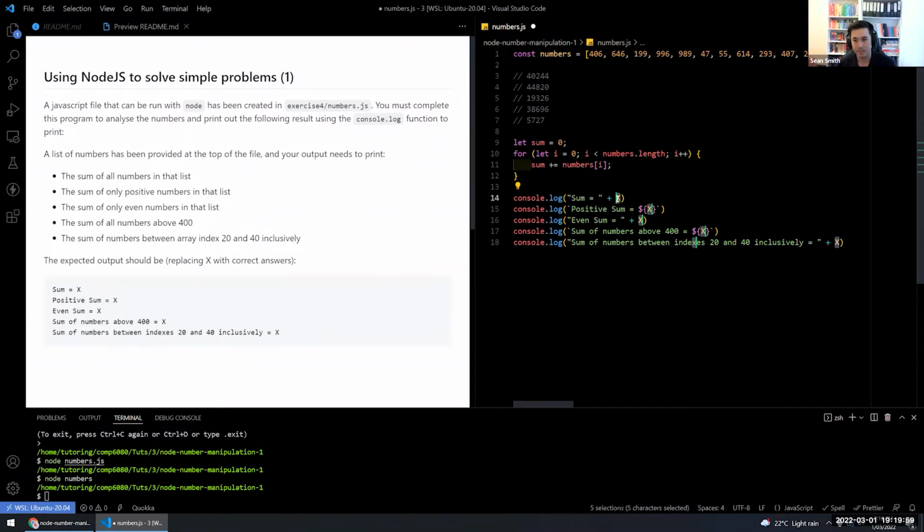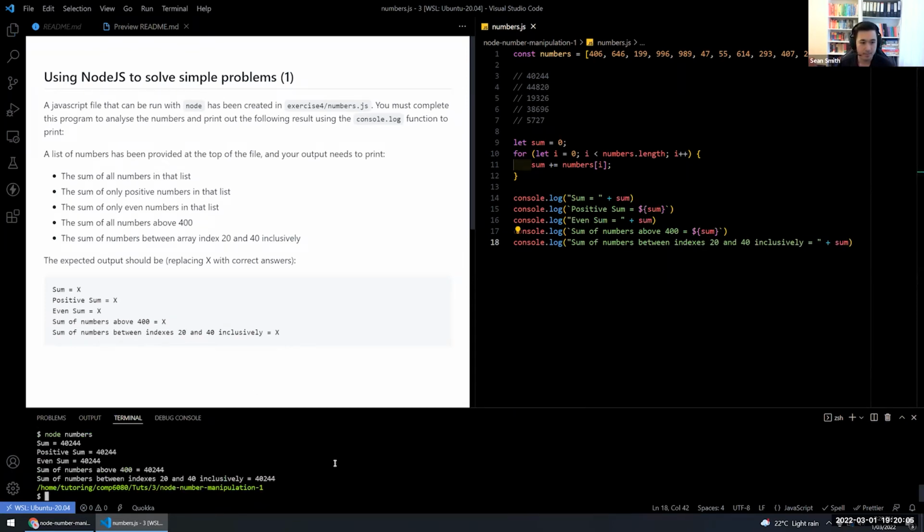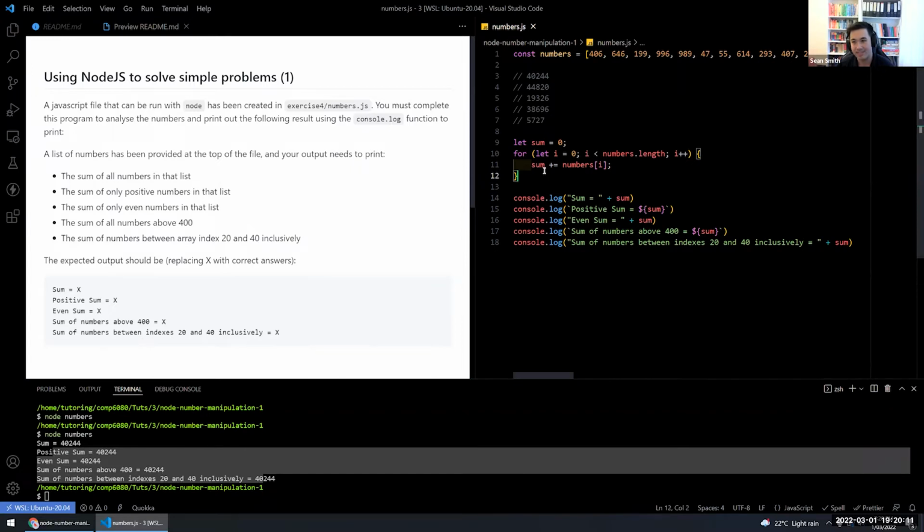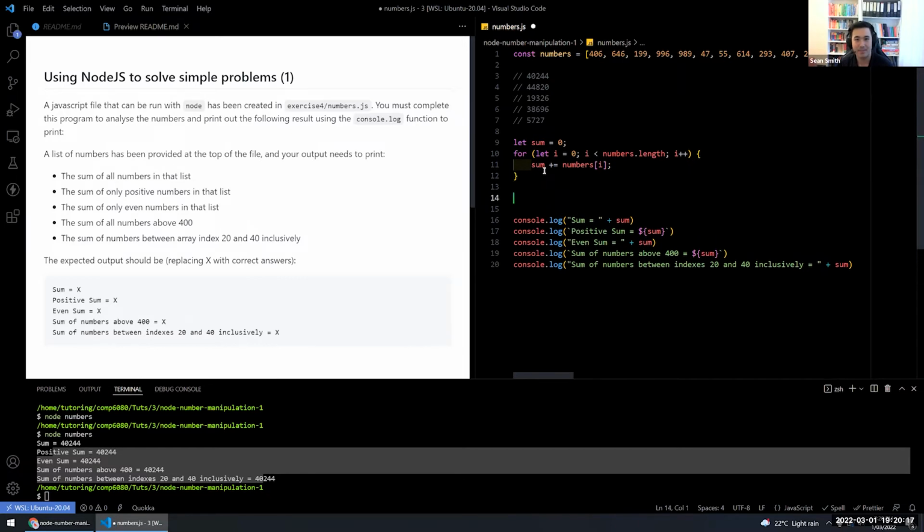Let me just do that and fix that one. Okay, let's run that. 4024. Ignore the rest, that's just temporary. So we got it right. But you don't need to do it this way. There are better ways of doing it. Does anyone know a different way of doing it?